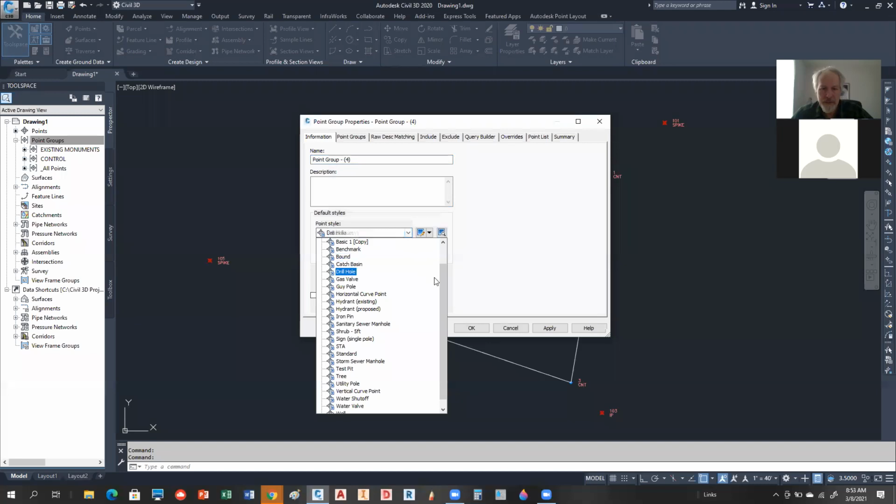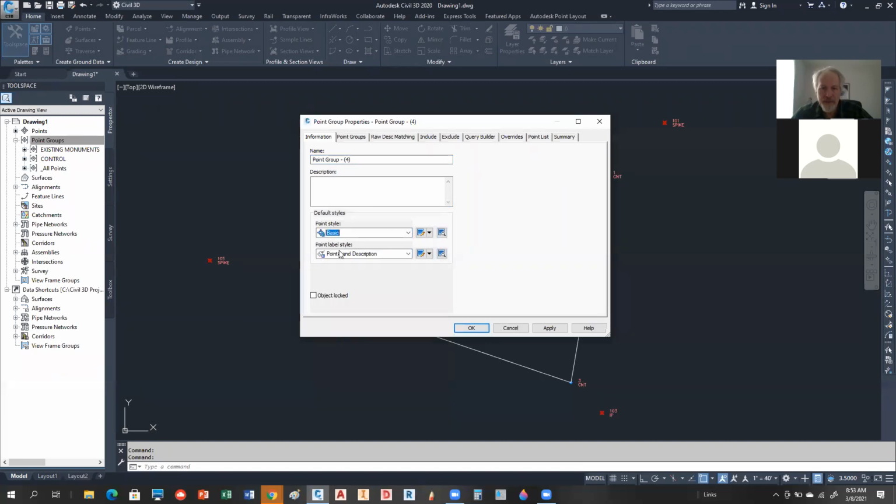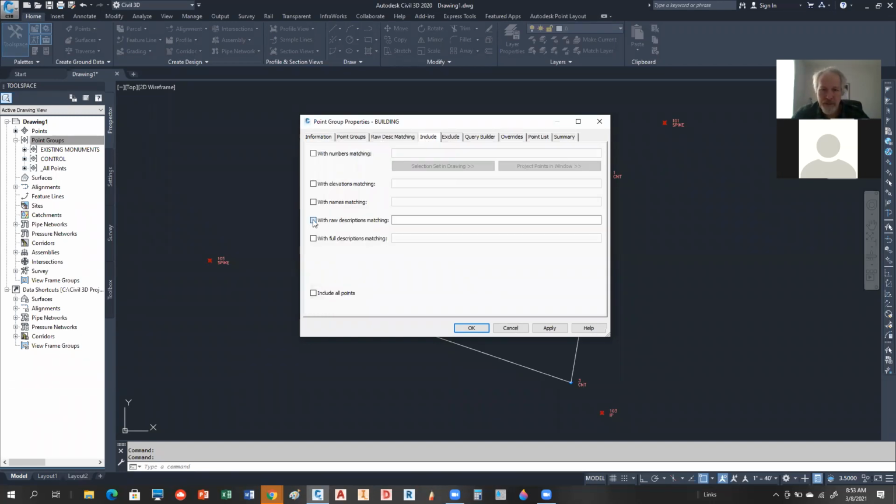I'm going to go to basic point. We're going to call this group building. And we are going to include all points that have a raw description of BLD, okay? So like I said, on my sheet for 70 and 71, I might have BLG. I want you to use BLD, okay, for everything. All right, is everybody good with that?